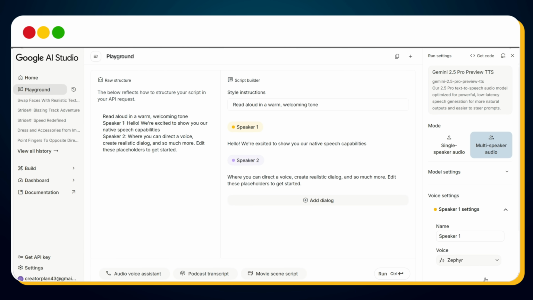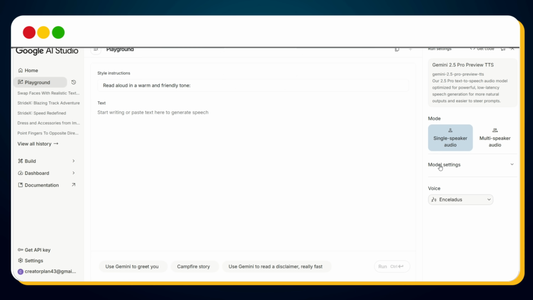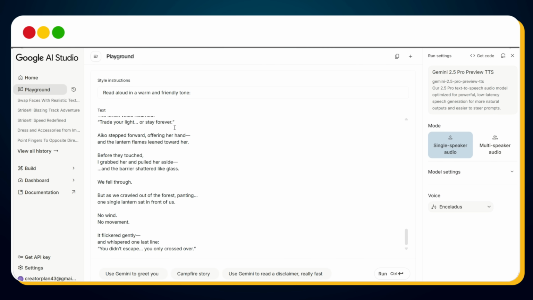Now, go to AI Studio's free AI voiceover generator. Click on Single Speaker Audio. You can preview voices from the list. For my testing, Enceladus gives the best results for horror story narration: deep, atmospheric, and expressive. Then paste the enhanced script into the text box.